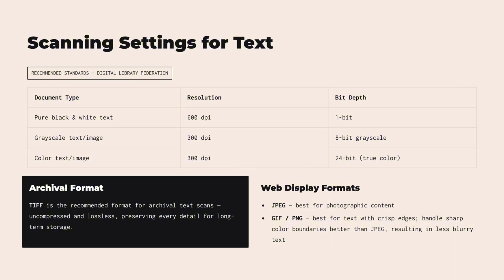The lower resolution is compensated by the richer tonal information. For color documents, 300 dots per inch with 24-bit true color. You want full color information for faithful reproduction. For the archival file format, TIFF is the recommendation across all three cases. For web delivery, TIFF does not work. Use JPEG for photographic content, PNG or GIF for text and graphics with sharp edges. PNG and GIF handle crisp color boundaries more cleanly than JPEG, which means digitized text will be more legible.